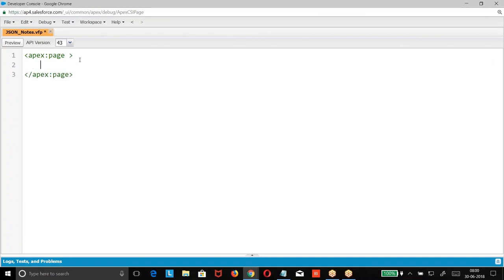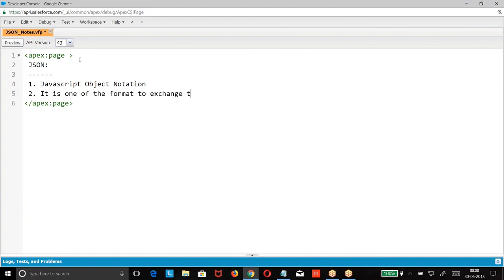JSON stands for JavaScript Object Notation. It is one of the formats to exchange the data between the applications across the network.